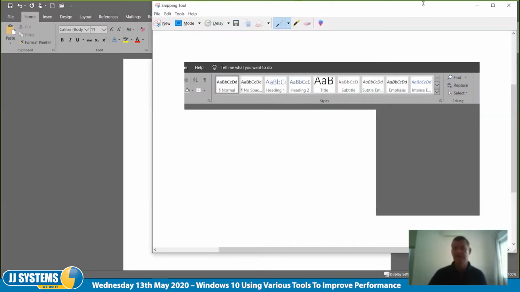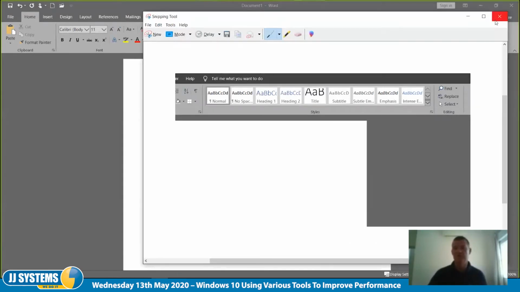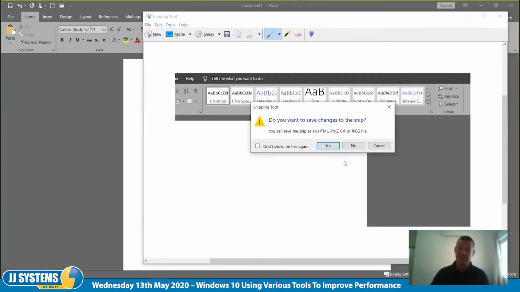Really handy little tool for just getting screenshots into any application. It doesn't have to be Word, it could be anything, or to be able to save them. And if I click on the little disk there, I can save it as a PNG, which can be accessed by most things that understand graphical stuff.